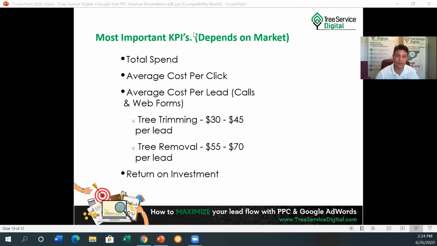So here are the most important KPIs for your campaign, and it's going to depend on the market. So we put some rough numbers here, but it's going to depend on your local market. And again, it goes back to how many people are paying for those keywords, how many people are doing ads in your area.